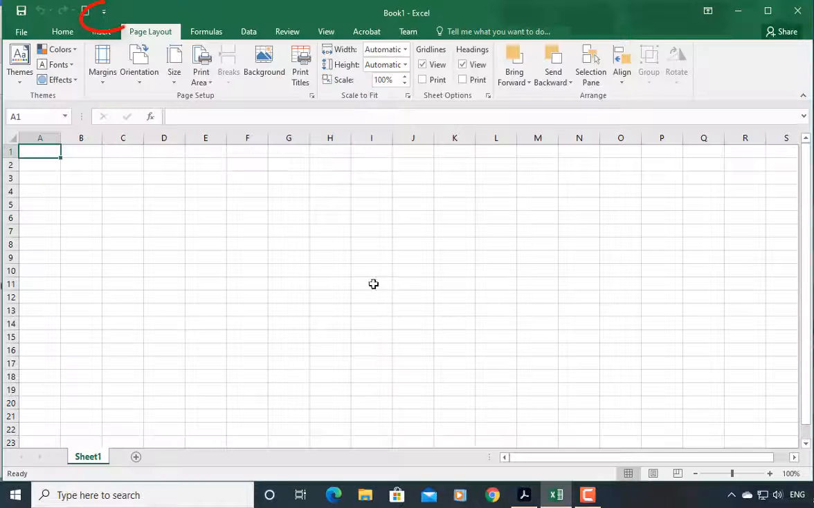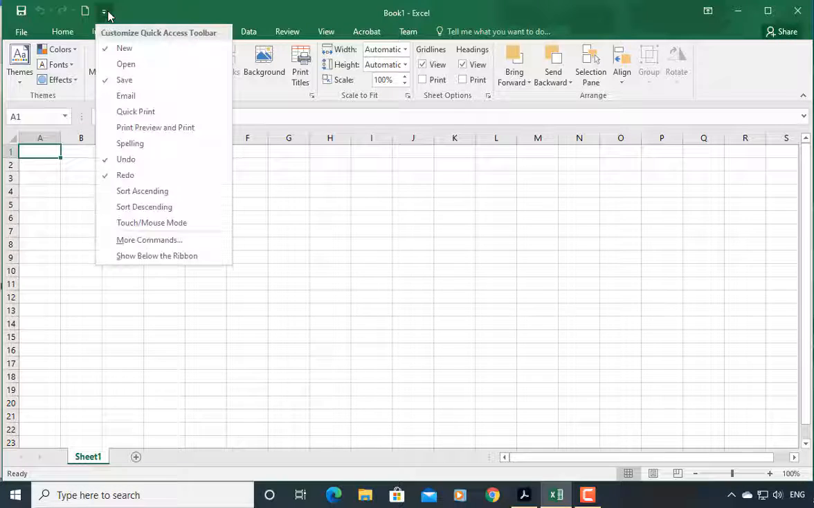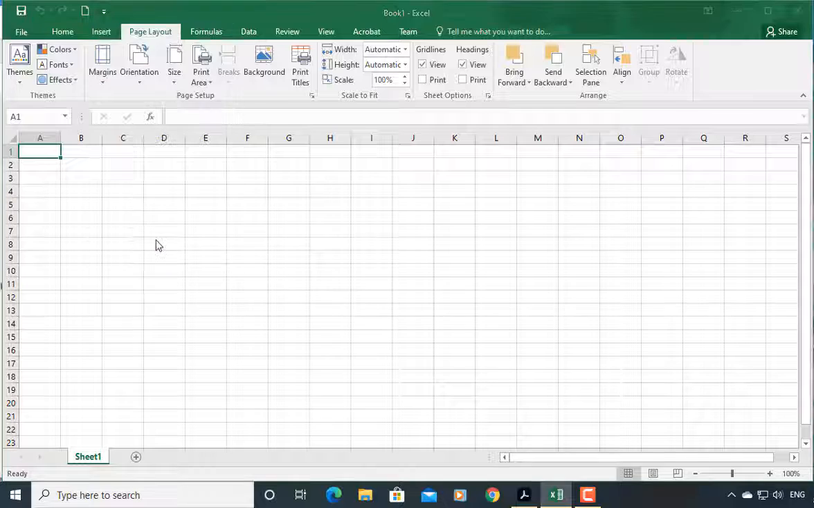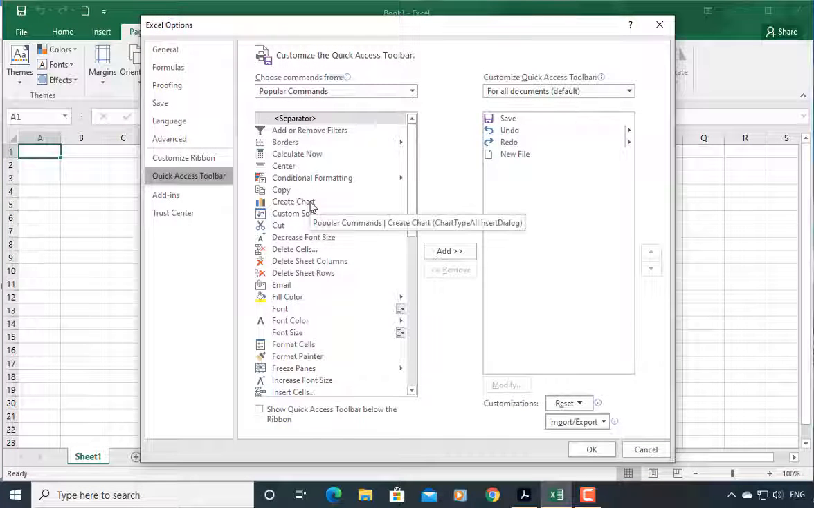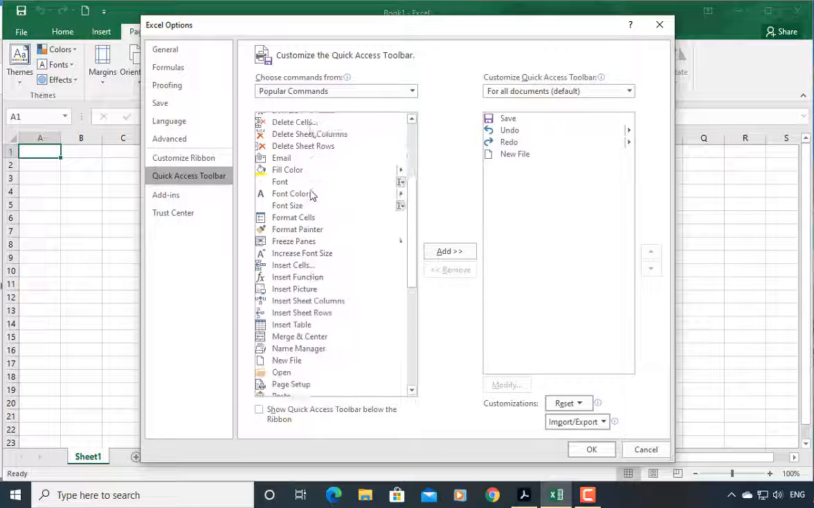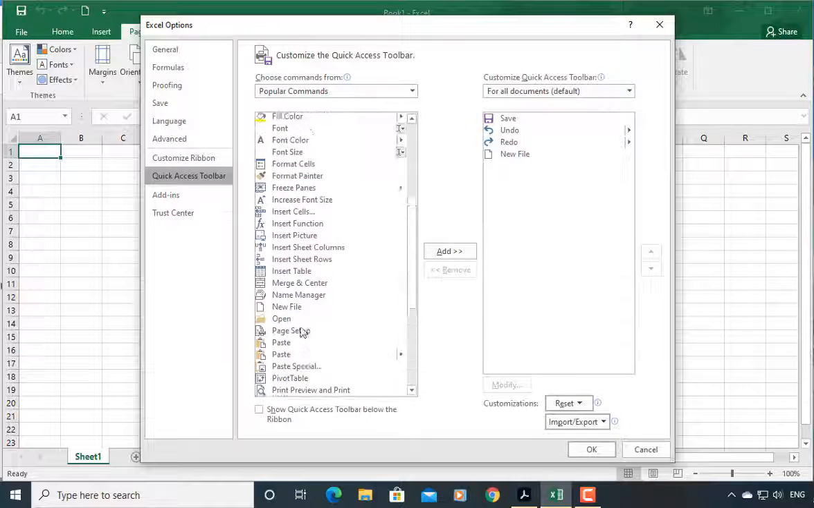There is an arrow there in the right of the Quick Access Toolbar. When we click on this arrow, a list of commands will appear. We can select any command that we want from the list here. If the command that we want is not available here, then we can select more commands option here to see the whole list of commands available in Excel. We can select any command from here to add to the Quick Access Toolbar.